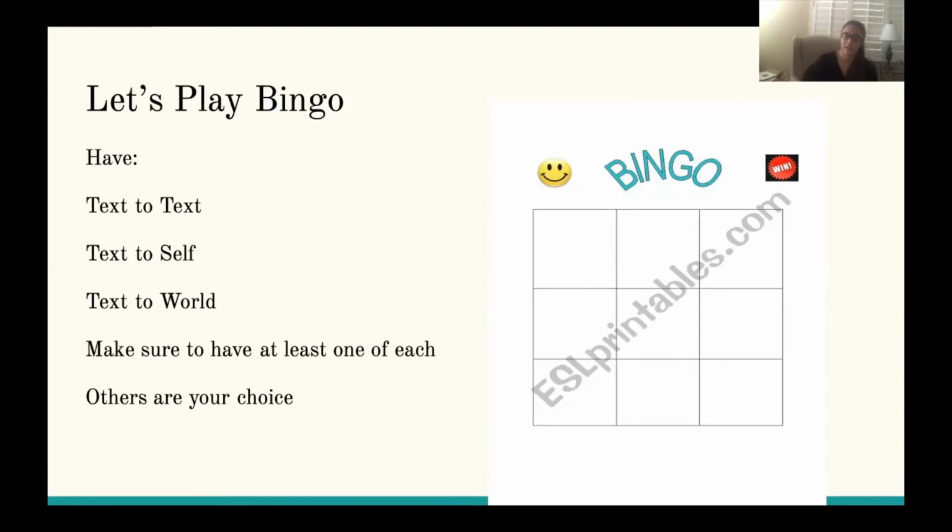What is going to be inside of each square? To make it smaller, you can say TTT, TTS, or TTW. Or you can write out completely text to text, text to self, text to world, and make sure that you have at least one of each. The other ones are going to be your choice. So make sure that you have all 3 no matter what, and then fill up the rest with whatever you want.